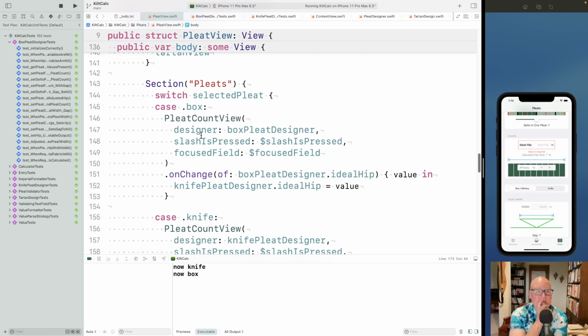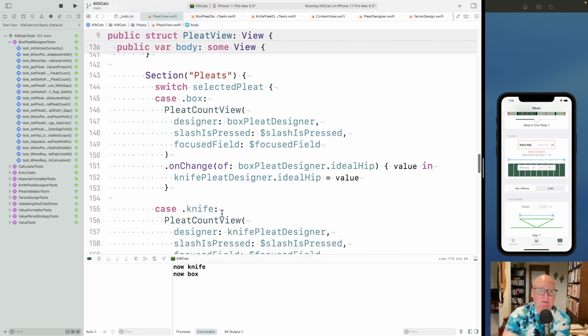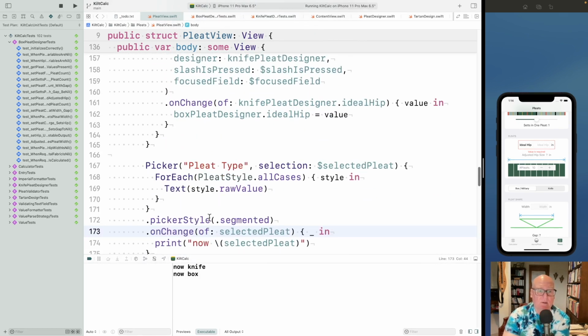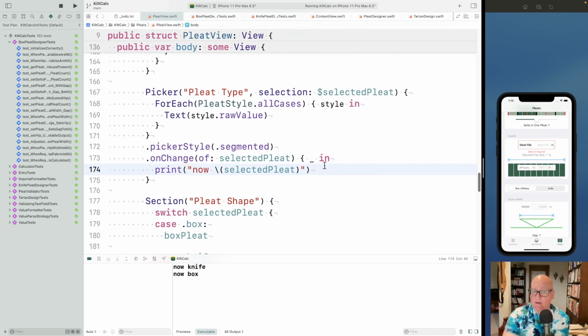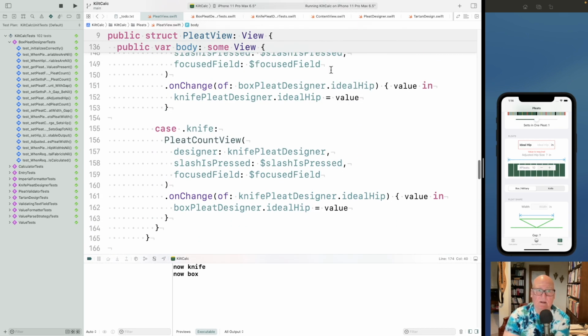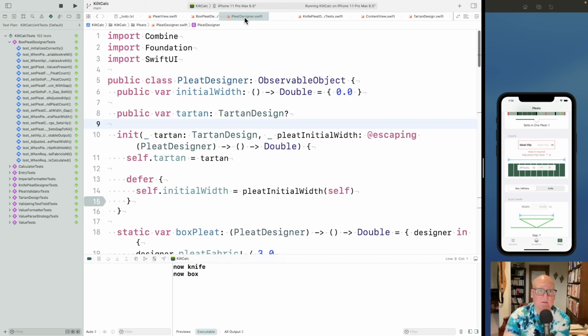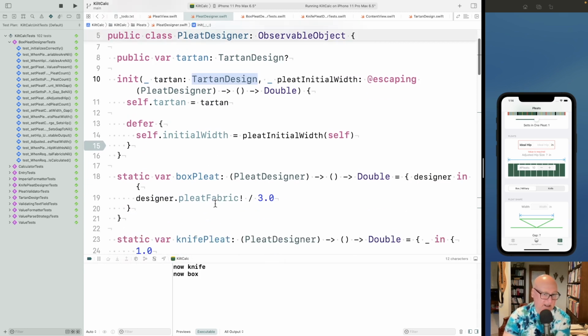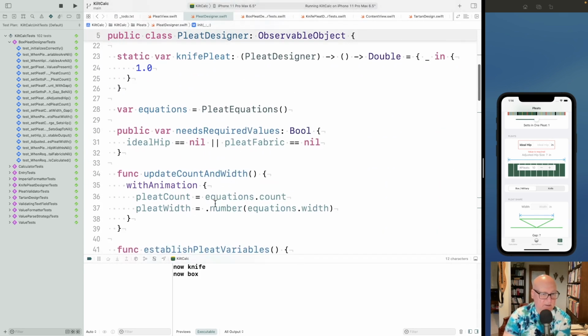How do I want to do this? Well, what I was thinking was this would update the initial pleat value. Okay, in pleat designer, let's put that over here. Right now, we pass in the tartan. Oh, we're going to take that out shortly because we're not looking at it.